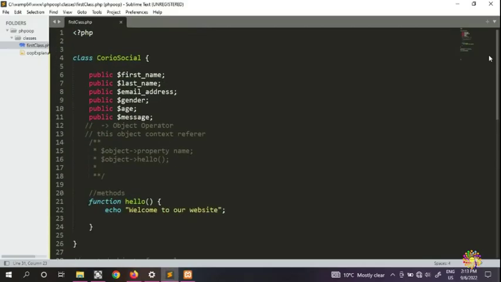When you create it, look here, it says Coraio social, and that's the name of the class. And we're going to say the object, and what's the object? The object is going to have the first name, the last name, the email address, the gender, the age, and this message. Where is this coming from? These are the properties of this class. As I said to you, with the objects we can get the properties and we can get the methods.